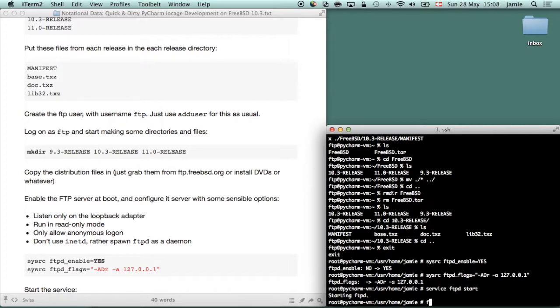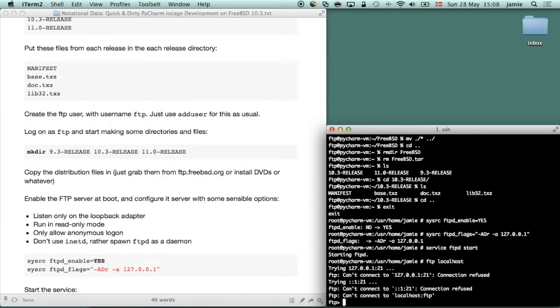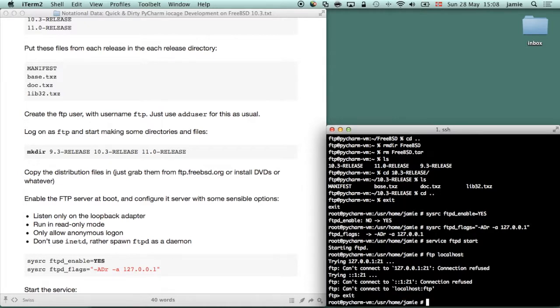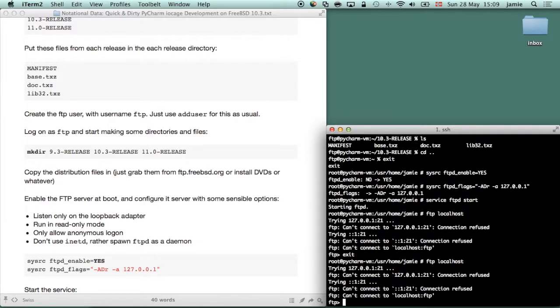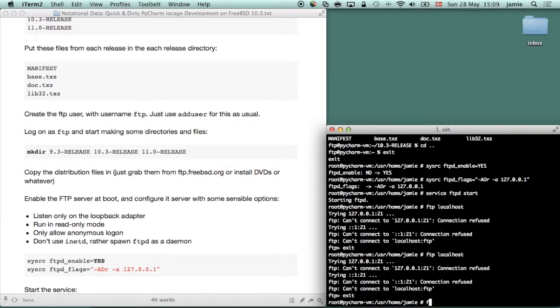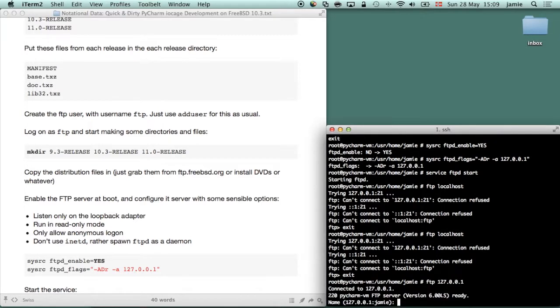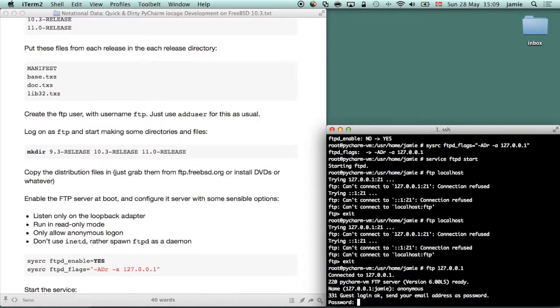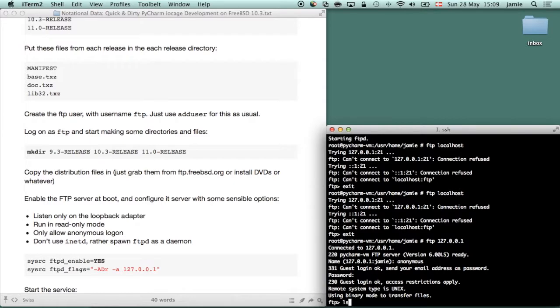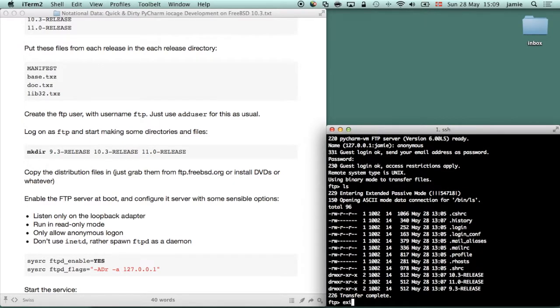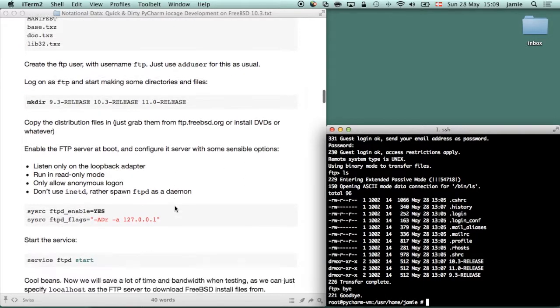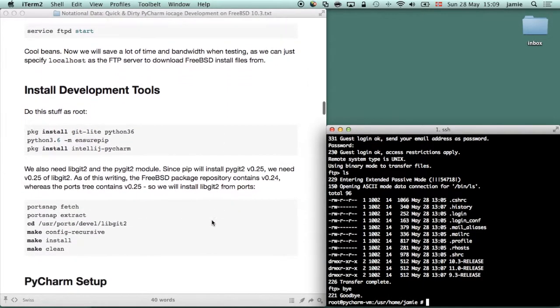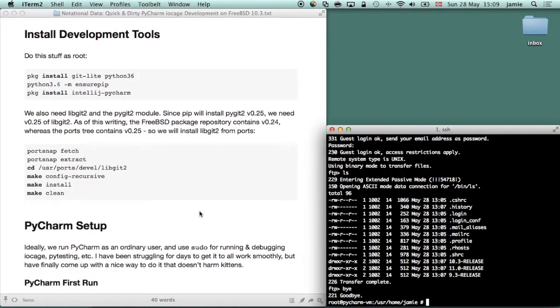Start it up, test it out. Was I too quick? There we go. Good. Now, onto the development tools.